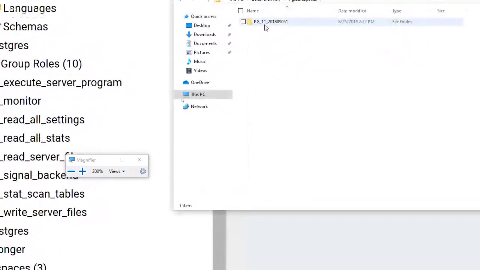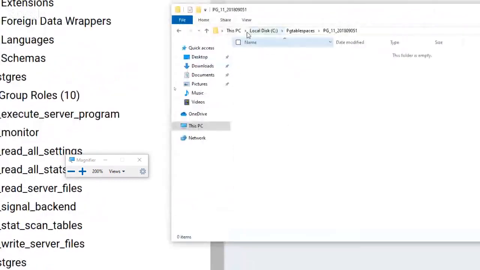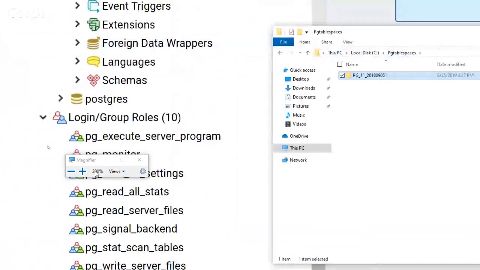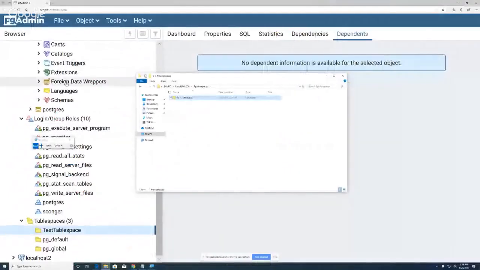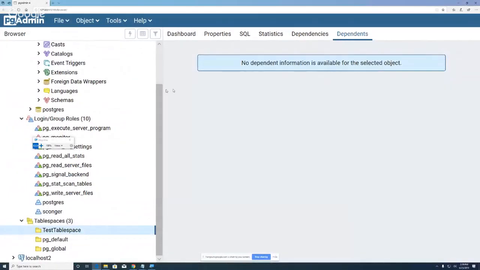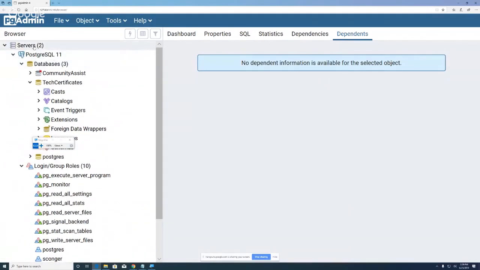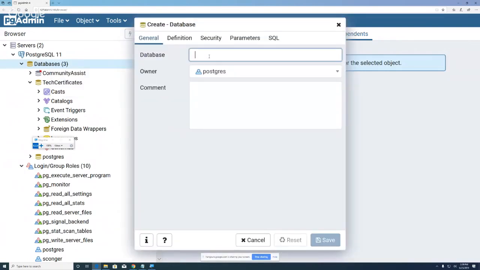Now there's nothing in it right now, right? It's just an empty folder for the table space. But if I create my database, so I'm going to do create database, and I'll do my test DB.